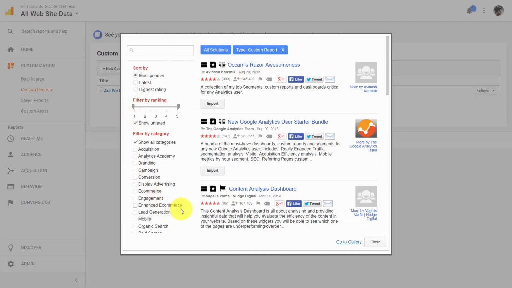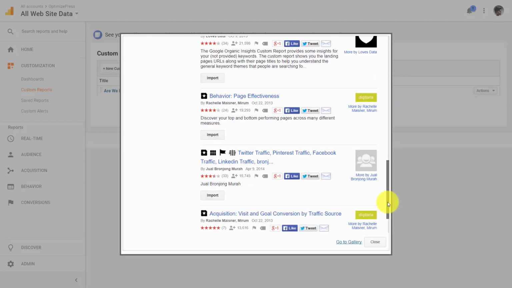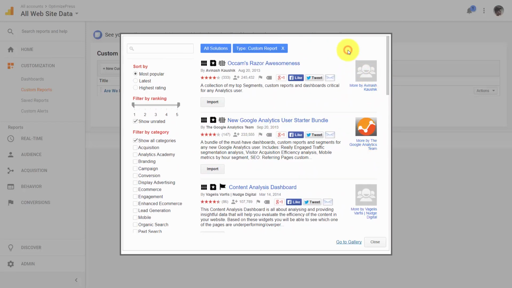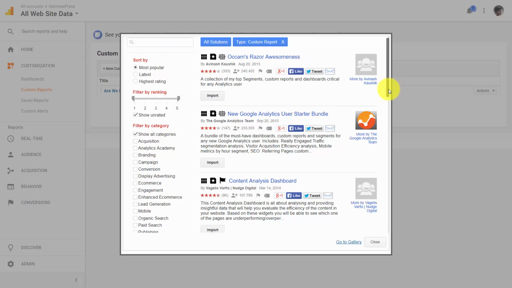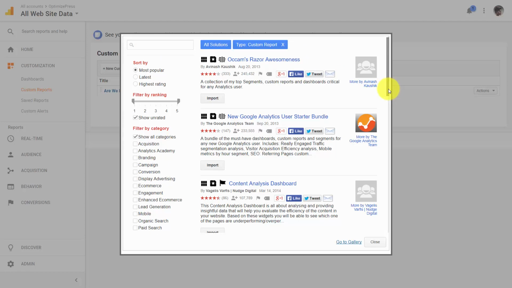What will happen is the gallery will open up into a window. And what we can do is we can actually search the gallery for some of the reports that we may want based on parameters that we place in. Or we can actually import some of the more popular reporting. And so in this particular case, we see that there are three very popular reports: Occam's Razor, New Google Analytics User Starter Bundle, and Content Analysis Dashboard. So we're going to import the first of these.